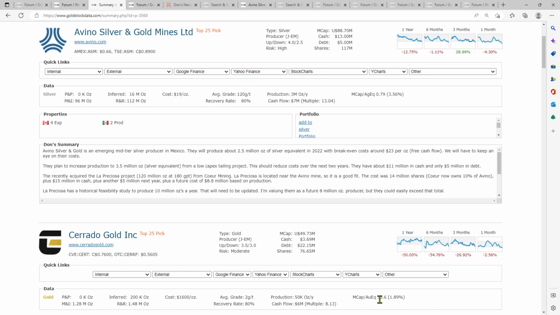All right. But what you might want to be doing is if they're producers, look at the cash flow and the multiple. All right, we see 7 million cash flow multiple, and maybe this might be a better value. All right, this only has a market cap of 49 million, almost 50 million, and has a lower multiple than Avino. So Serato might be a better pick. So those are a couple of things that are available.